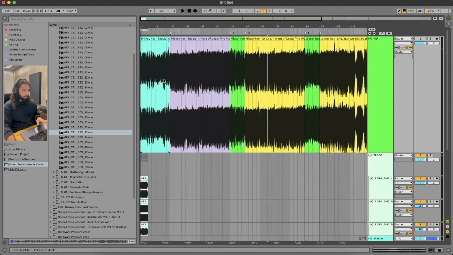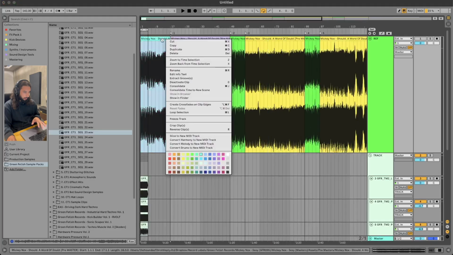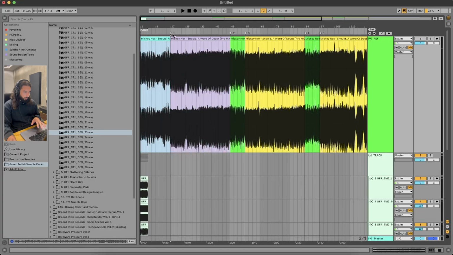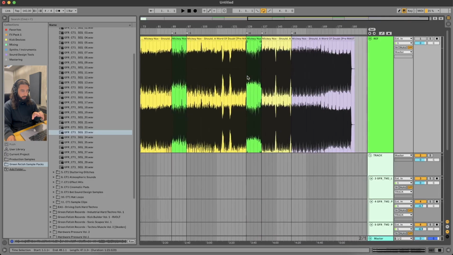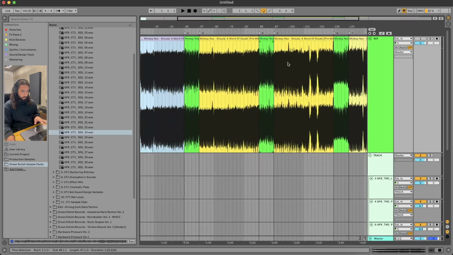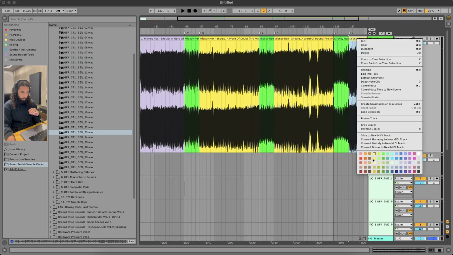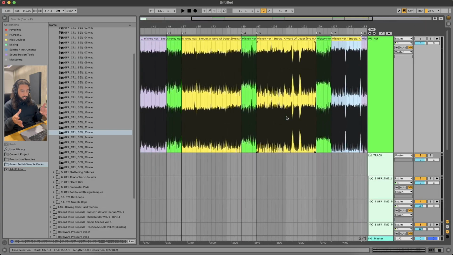And what I've done here is, we might as well make this purple. Intro and outro is purple. Green are your sort of breakdowns. And then we'll go yellow. Yellow is the main play time of the track.